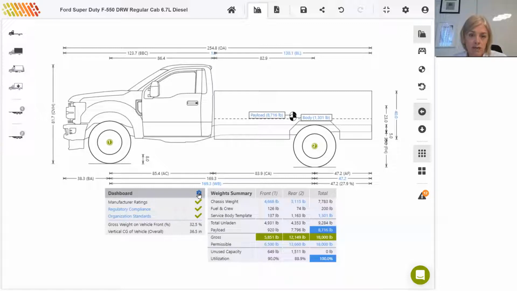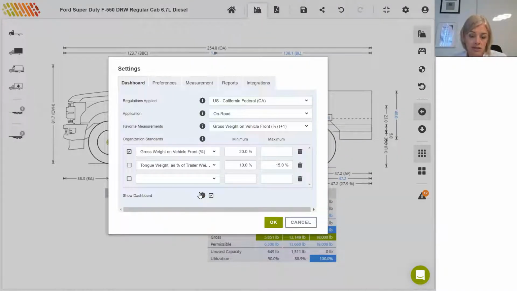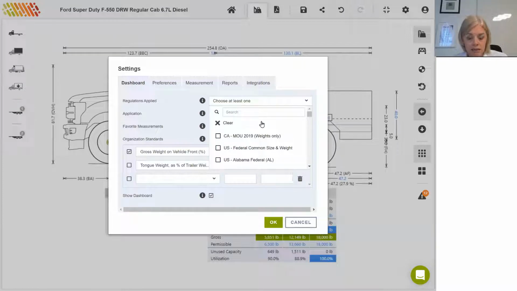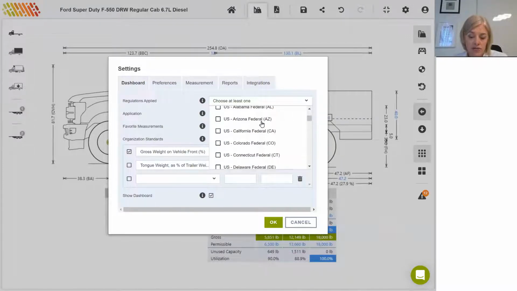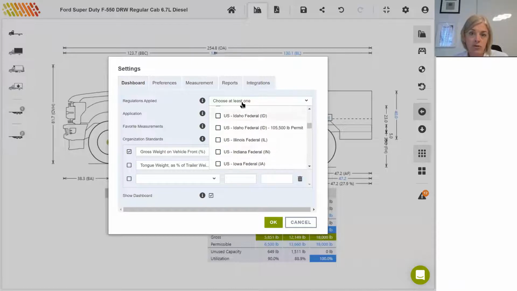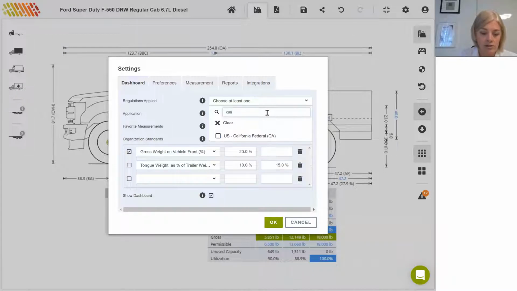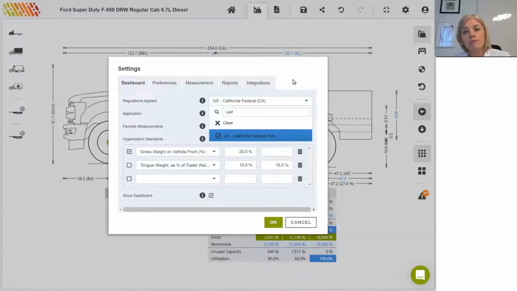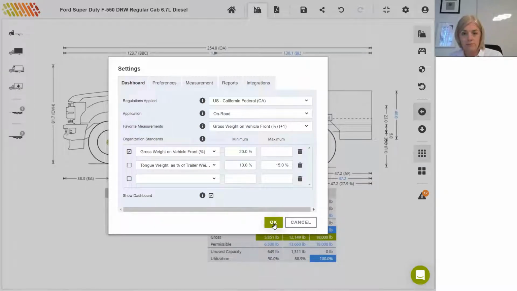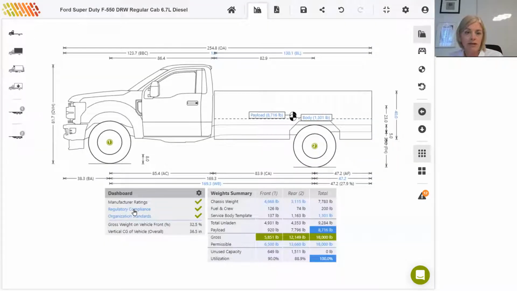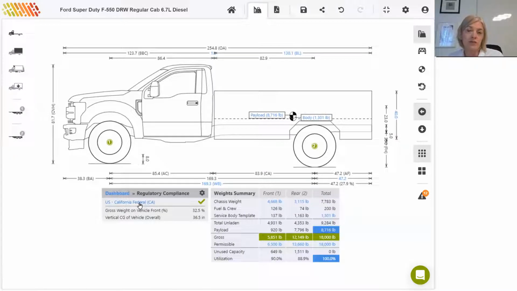We can click on this little icon here to open the settings dialog to customize this dashboard. First, we want to choose the regulations that are applied to our calculations. If I click here and clear the list, then I can scroll or search for the relevant states, say California, Illinois, or Texas, or indeed I can choose all three. You can choose up to five at once. I'll just search for California here. If I click into my regular compliance now, I can see that it's California federal regulations that are being applied to my calculations.